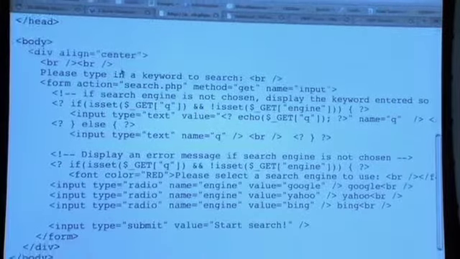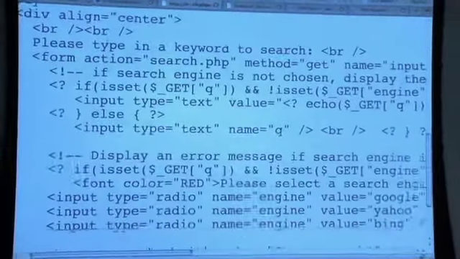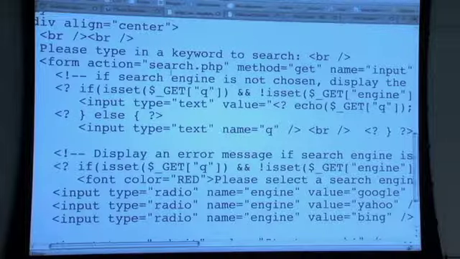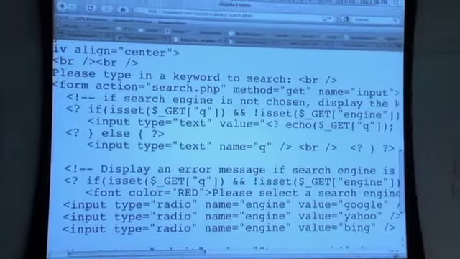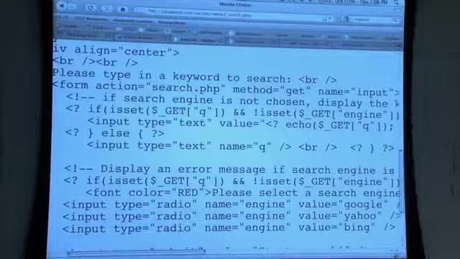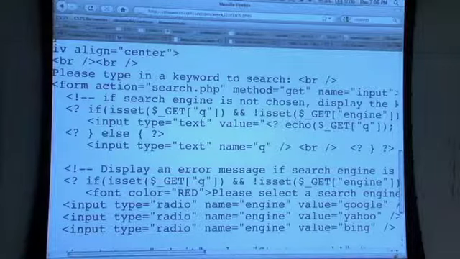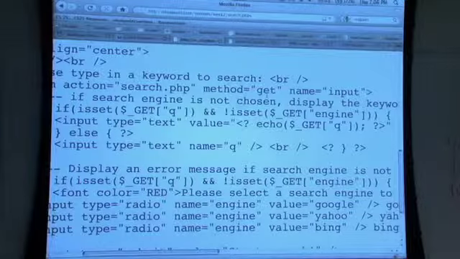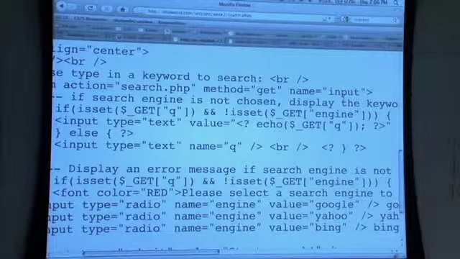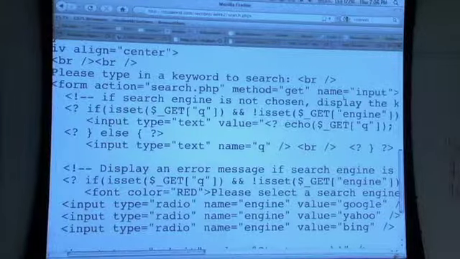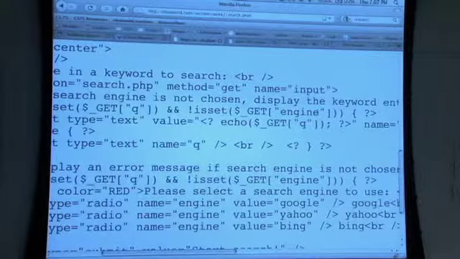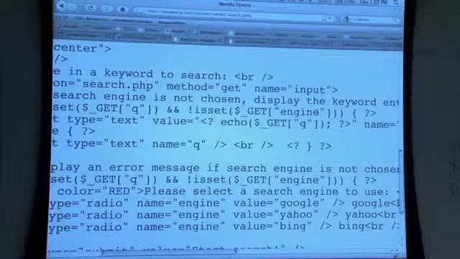OK, so let's come back to the actual form. There's some text here which says, please type in a keyword to search. This is what we saw. There's a break, and the form action is search.php, which is the name of the file that we're in. So the idea is submitting to your own search page. Method is get, so that's why we saw the variables in the URL. Now it says if this is set and the engine is not set. So if you're submitting a form that has some query variable but does not set the engine.